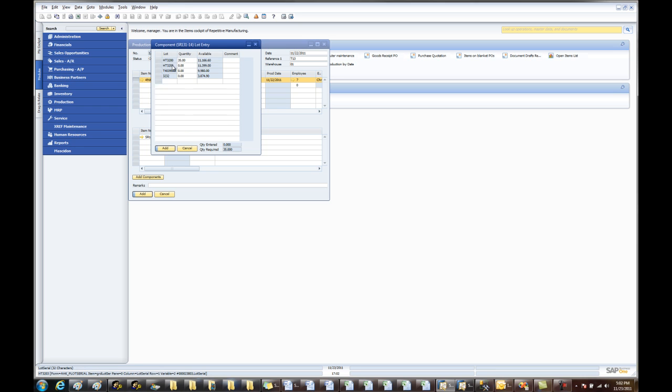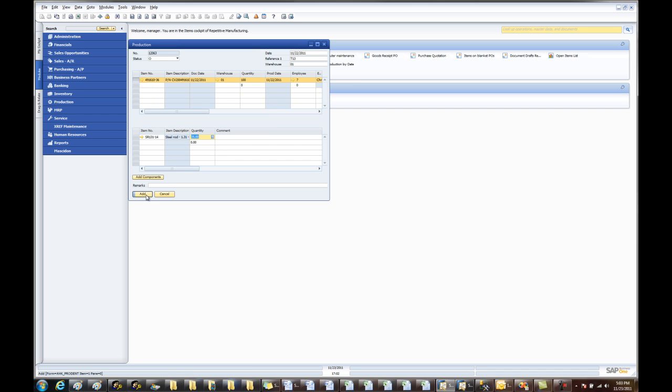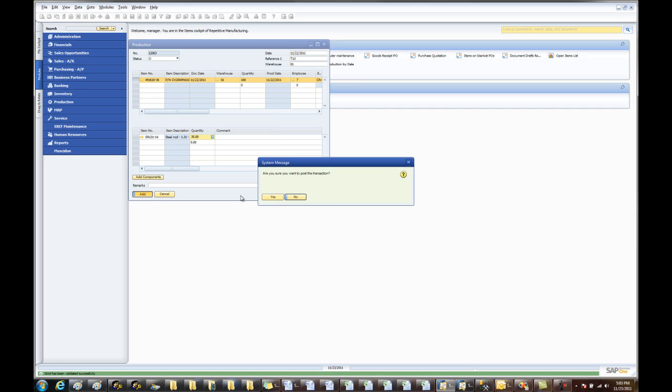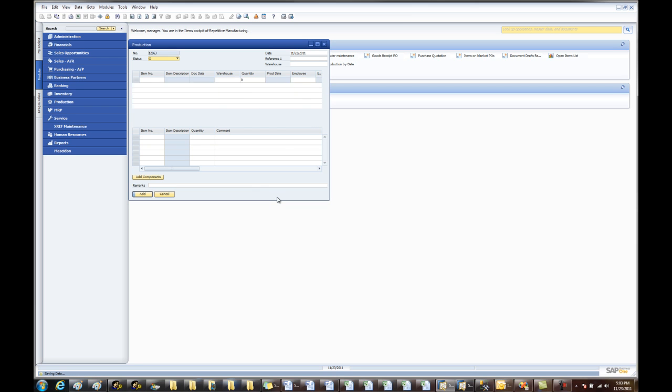It defaults to the oldest one first, and in this case we've got lots of batches, and I'm going to let it take that batch from HT, the heat number 3200. We know we have 11,000 pounds on hand. We're going to use 35 pounds. So we will just go ahead and add that, and then we will click the add button on here. We will say yes. So it's very similar to the other transactions that we've done.